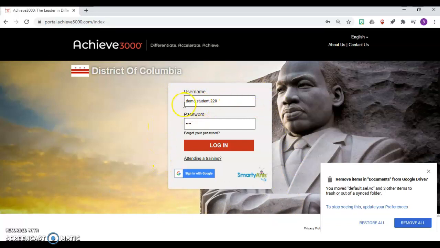From here, this is where you enter your username and password. Your username and password will be provided by your teacher. They will provide you a list of usernames and passwords for your class on your Schoology page.